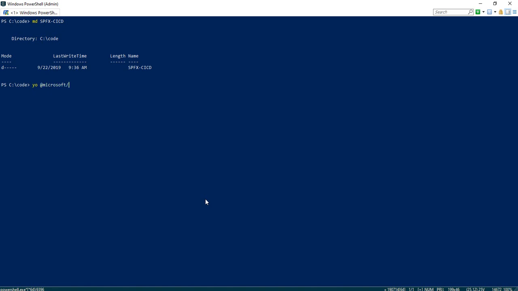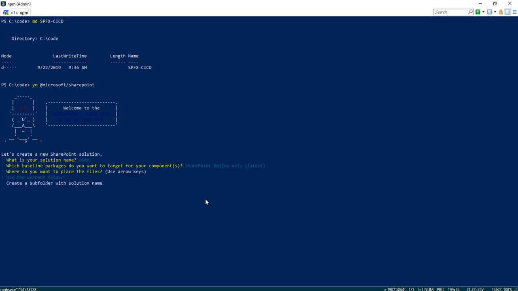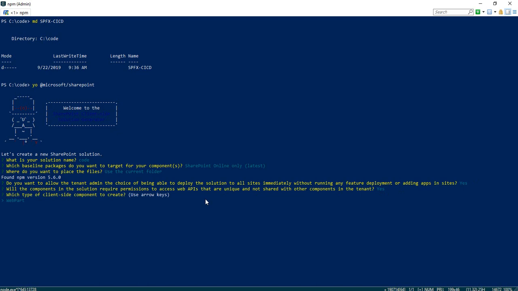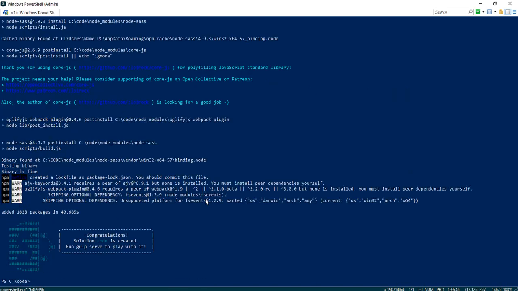We'll do yo @microsoft/sharepoint. Let that go ahead and initialize. It does ask us to give it a name of the web part, pick a few settings, use the current folder. Do we want to allow tenant-wide deployment? No JavaScript framework. And after just a couple minutes, our project is created.